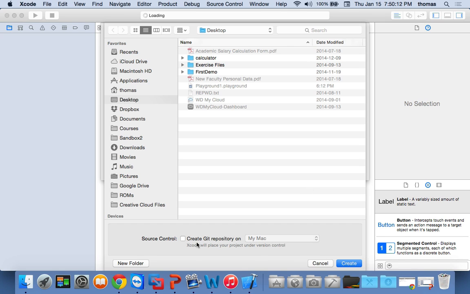Now if you notice, down here it says source control, create Git repository on my Mac. So back to the people who've been using Git with me, GitHub, for a couple years now, Git is the primary way to do it, right? Does it give you other source control options here? The answer is no. Some people are like, I don't like Git, I like SVN. Git's definitely the way to go.